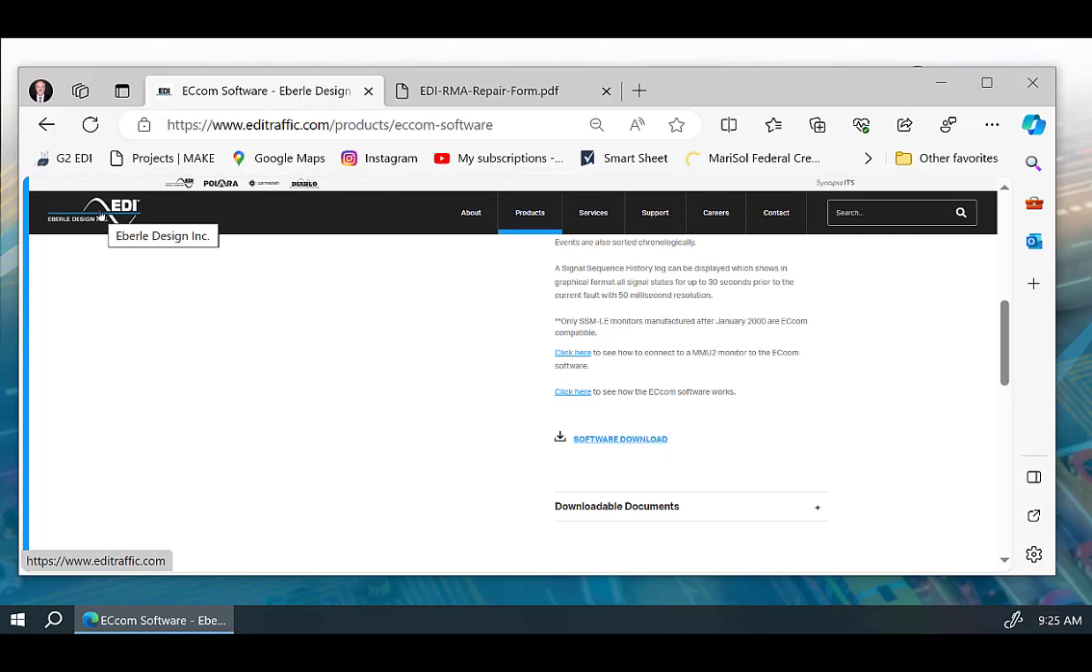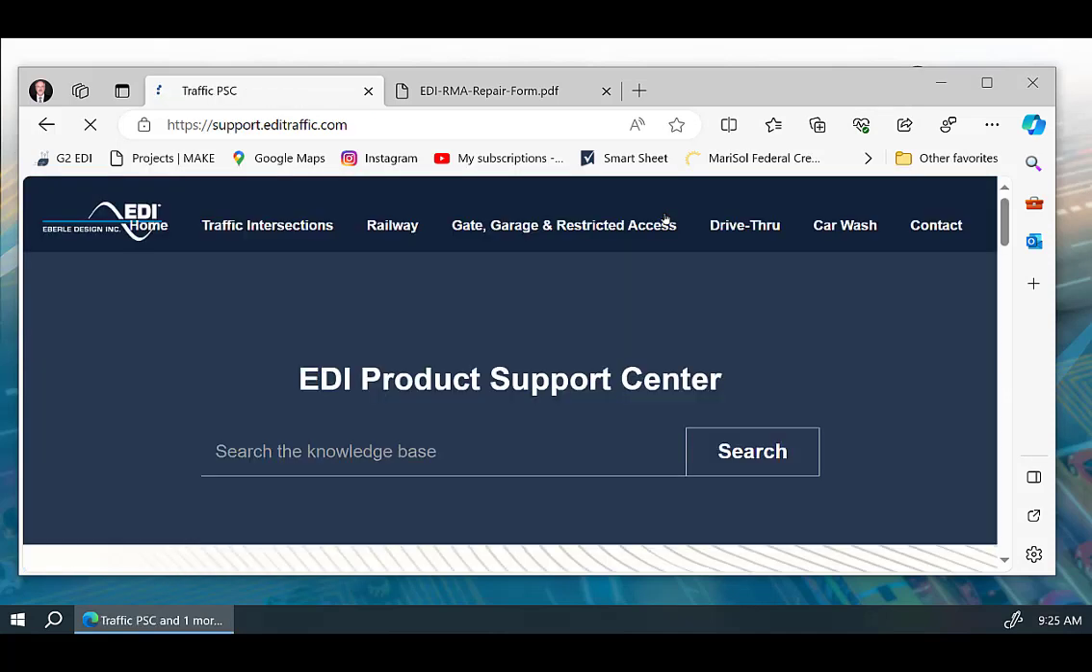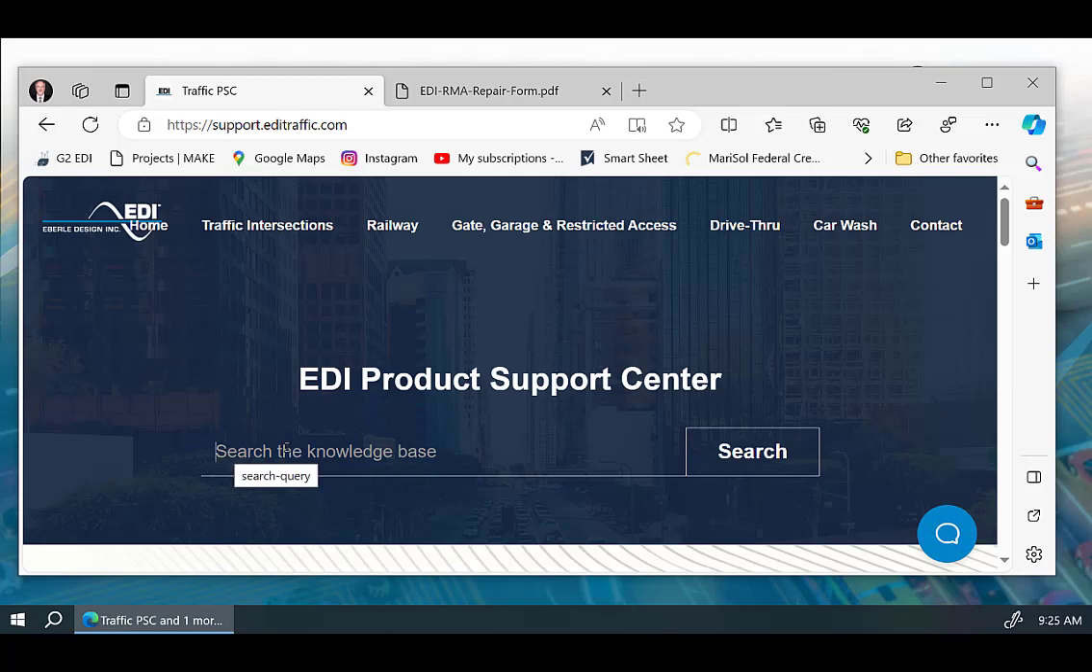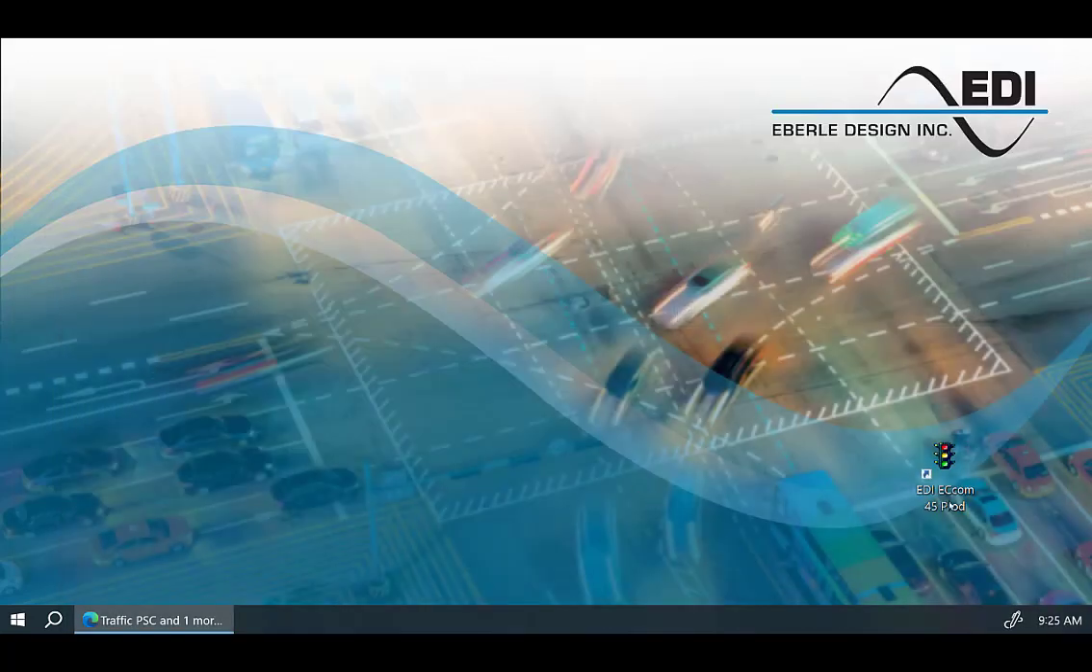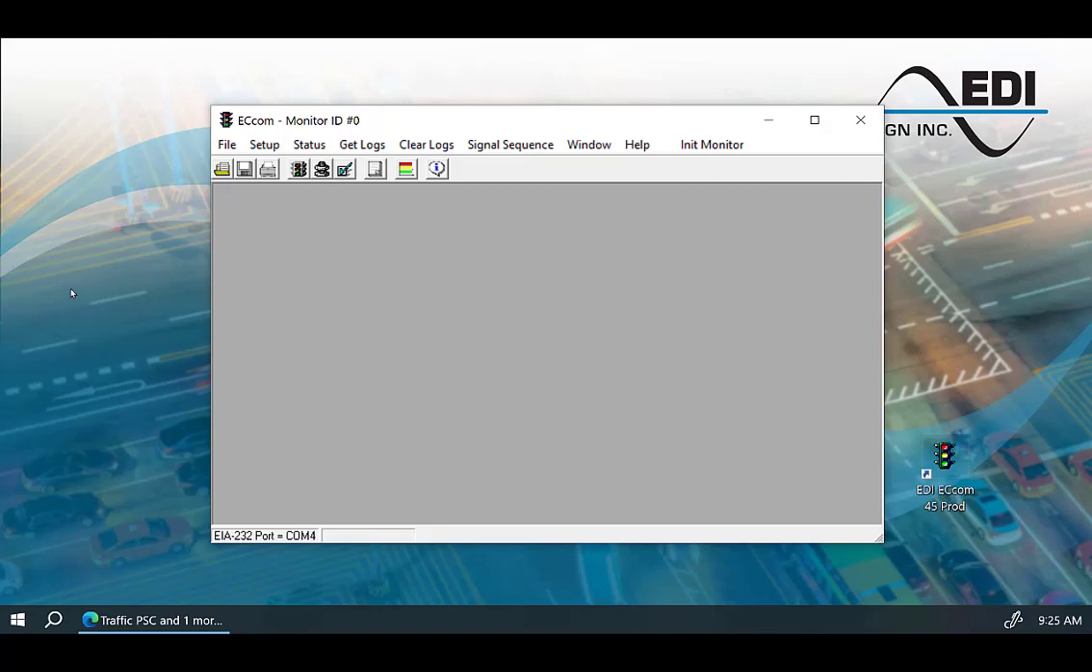On our EDI website, we have a support page that you can type in here and look for videos, as you are with this one, to show you how to do stuff. So we're going to go ahead and fire up the software. So we've fired up the eccom software.